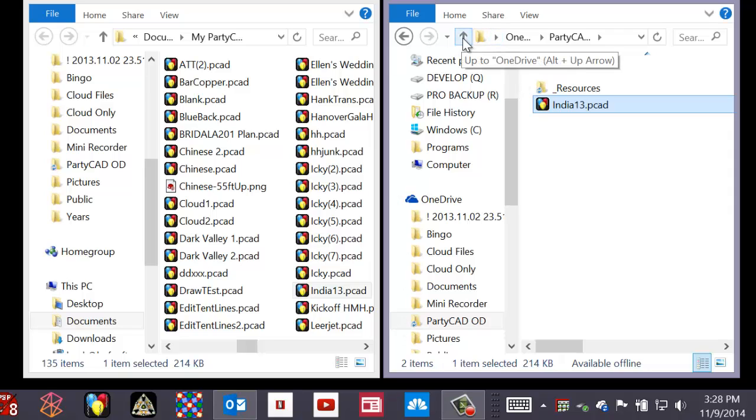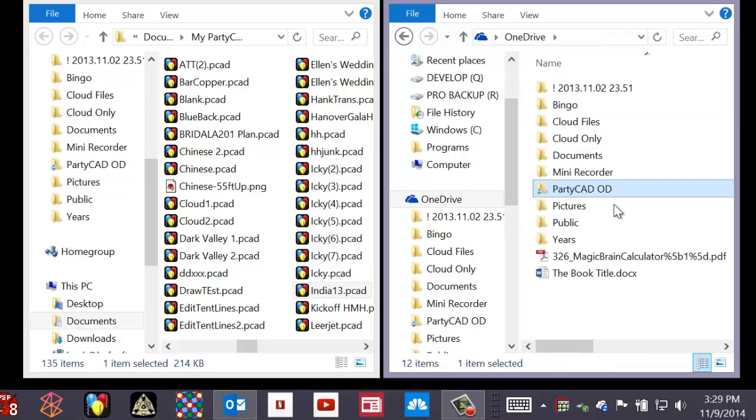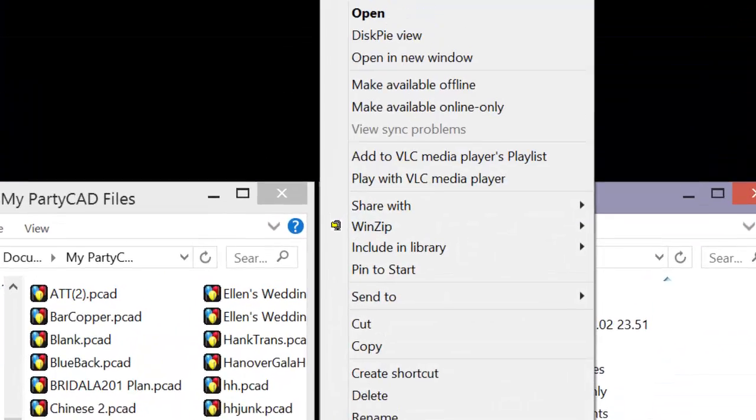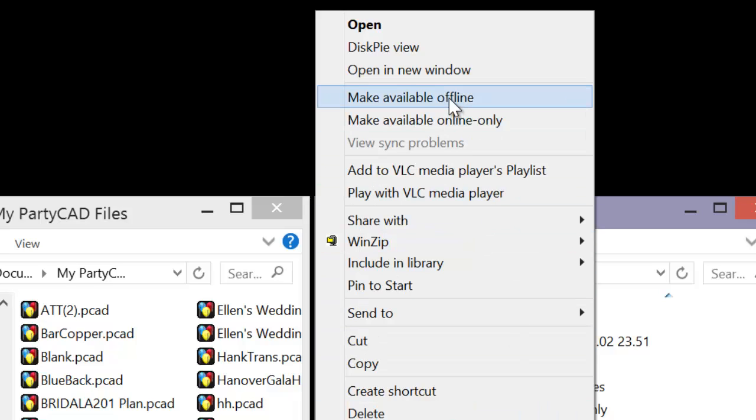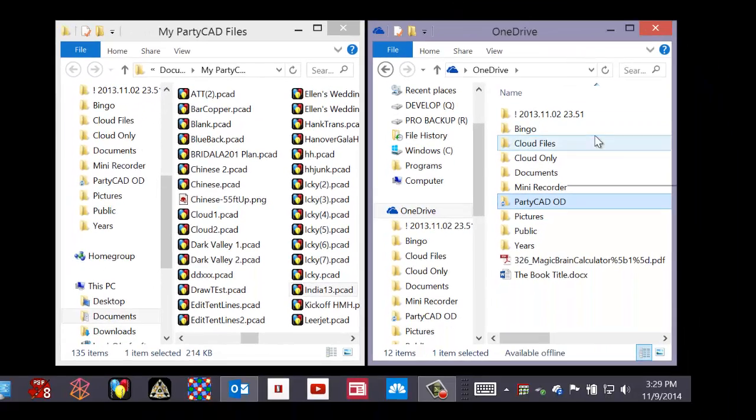All right, then what I'll do is I'll go up a level, and here's my PartyCAD OneDrive folder. I'm going to right-click this and click Make Available Offline. This is a very important step. Down here at the bottom, you'll see that Windows is syncing up the files between the local copy and the one up on the OneDrive. When it stops winking, then it's up to date. You can put your mouse over this and it'll tell you that the files are up to date.